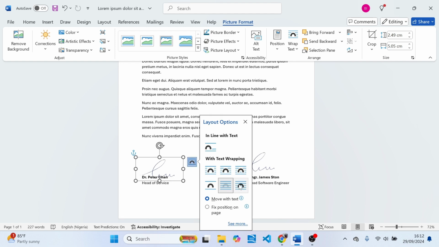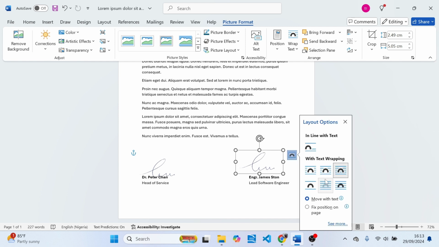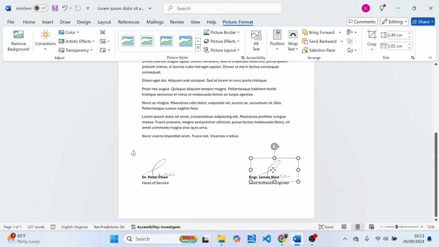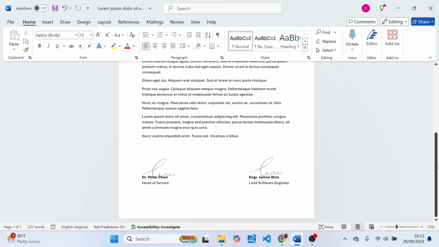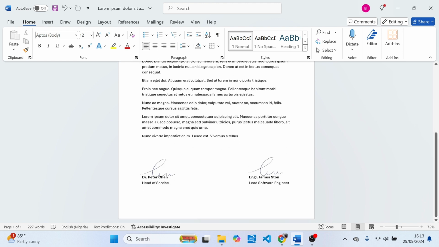But I think we should use in front of text, because mostly when you sign a signature, it's likely going to be in front of the text. So we can do the same to this side, in front of text, and it can appear this way. But you may not necessarily want your signature to touch the name of the person that is signing the document. So this is how you can append a signature to your MS document without using a signature line.